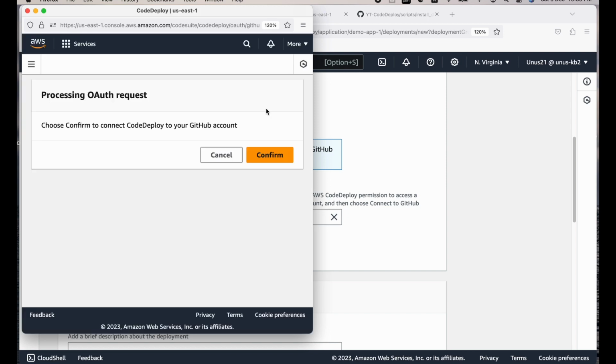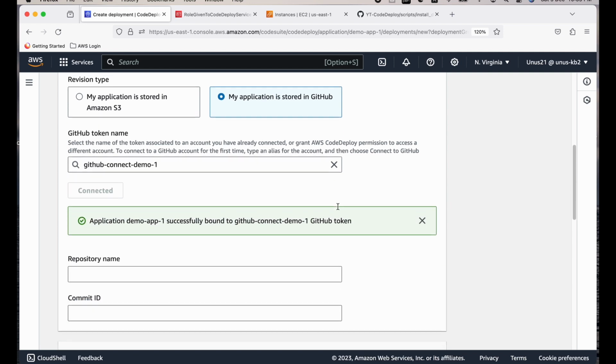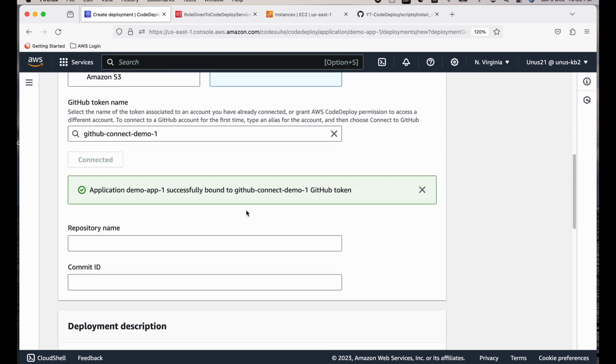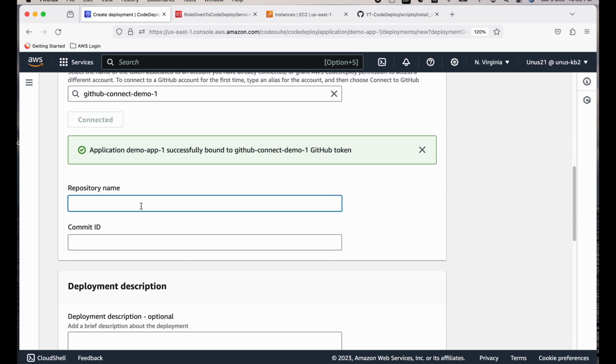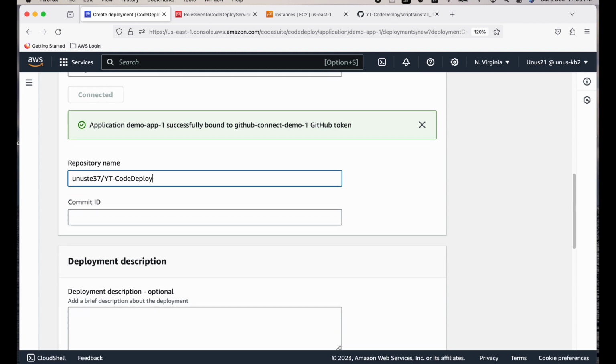So it opened another pop-up window. It is asking for confirmation. Basically, I had already entered my user ID password in the previous attempt. That's why it is not asking. Otherwise, it will ask you to enter your GitHub user ID password. You have to enter it and then you have to confirm. So I'm confirming it. So it says successfully bound to GitHub Connect Demo 1 GitHub token. That is fine. It is asking repository name. My repository name is Yunus TE37 and then YT code deploy. This is my repository name.